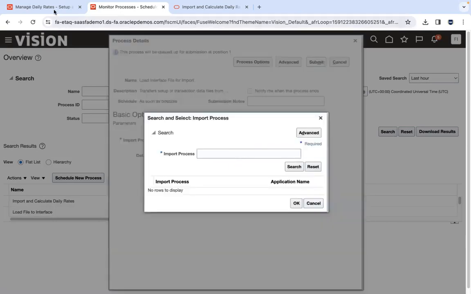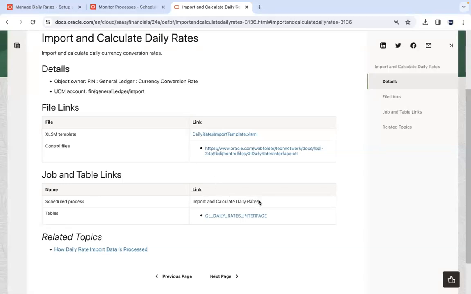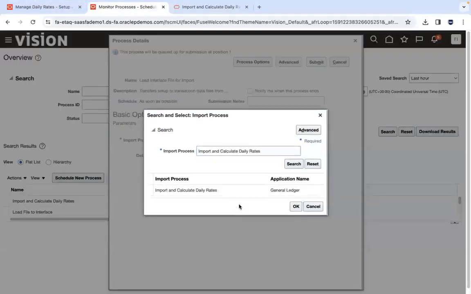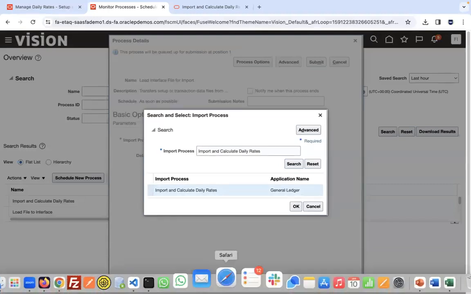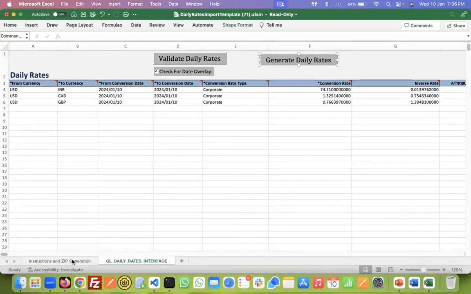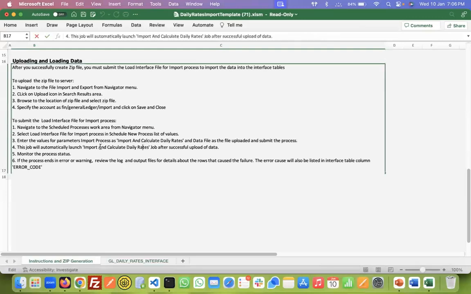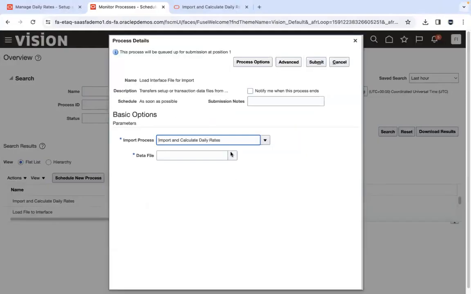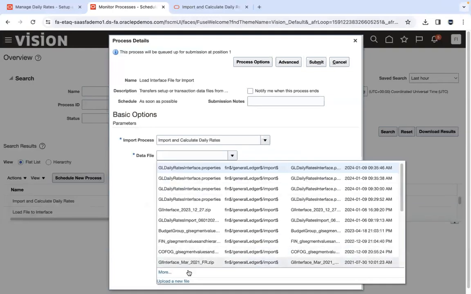So what is the import job for exchange rates, guys? If you don't know it, you have two ways to figure it out. This is an import job. You can get it from the documentation, or it is also available in the FBDI template. So you will be able to see that job here. Otherwise, there would be a technical consultant to help you.